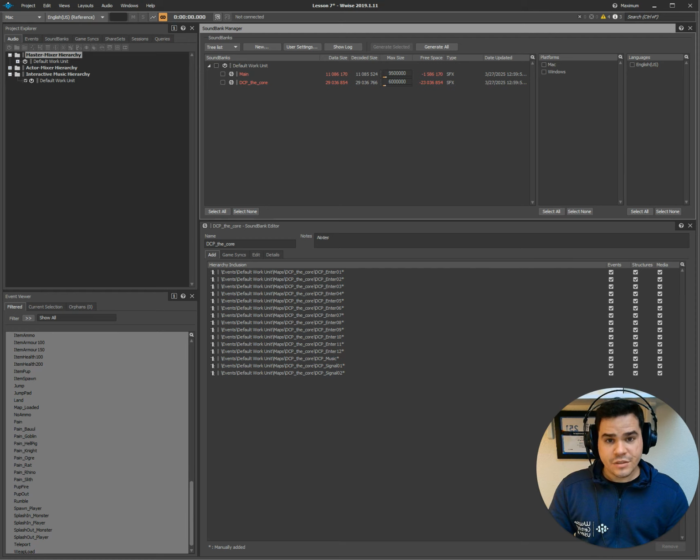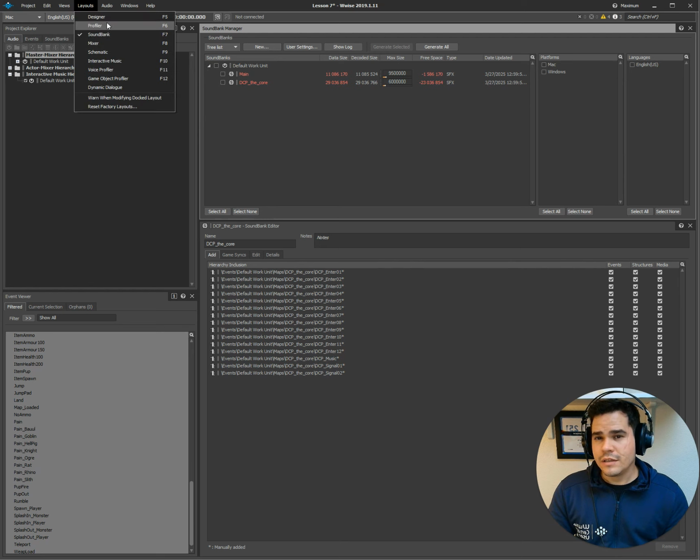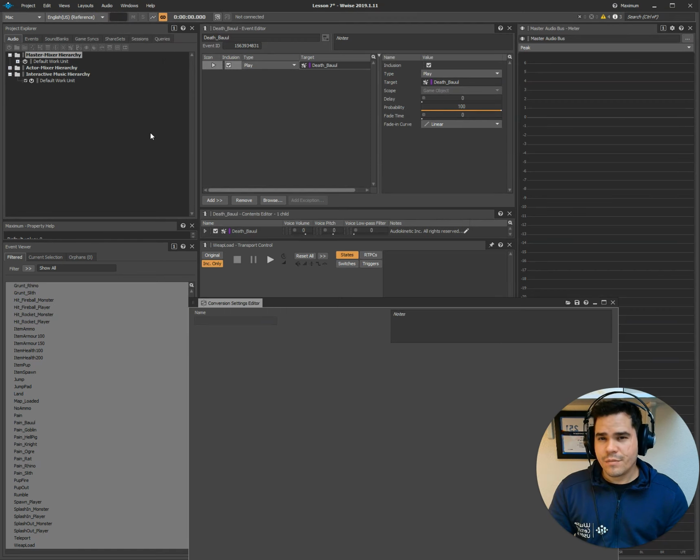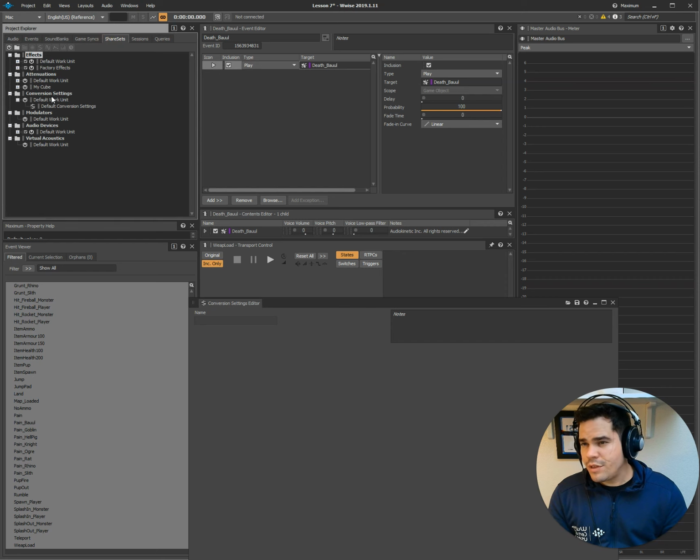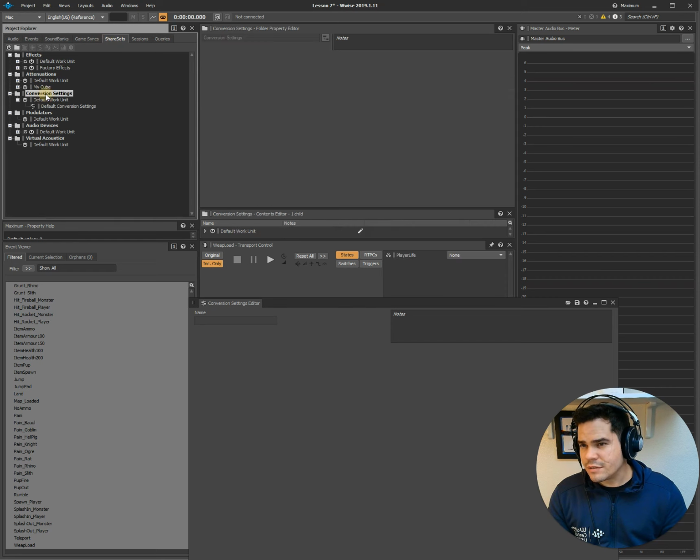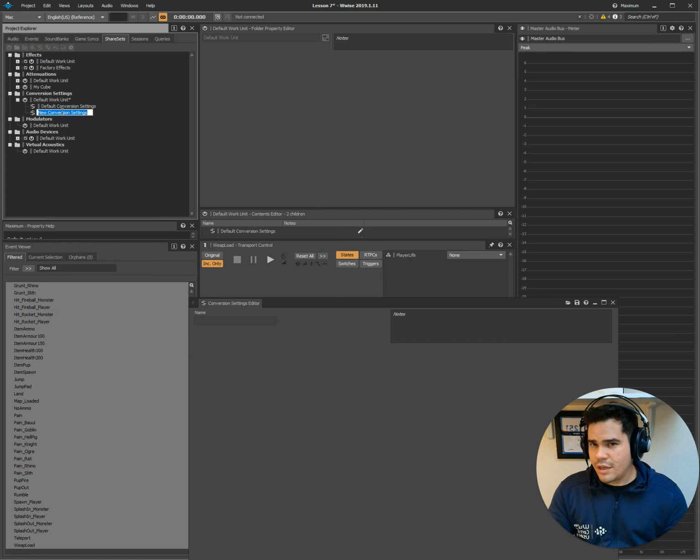First, we need to change to the designer layout. We go to layout and we go to designer. From here, we want to go to the share sets inside the project explorer, and we want to go to the conversion settings. We click on the default work unit, and we want to create a new share set. So we click create new conversion settings. Here we're going to call it SFX.